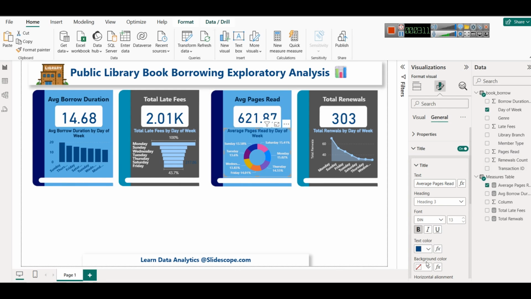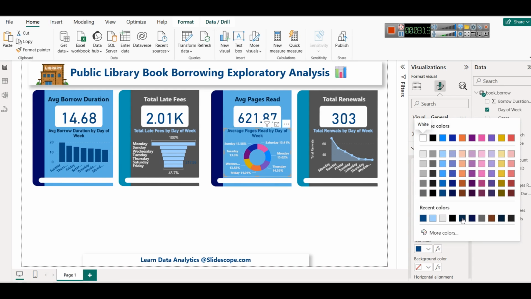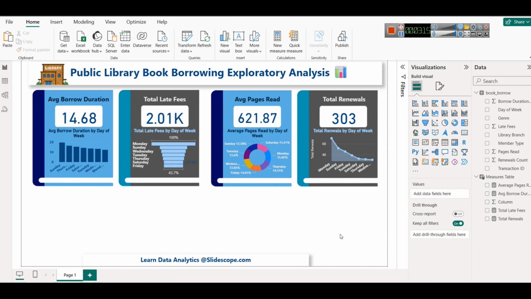Even if the title is not readable, we can select a further darker color for this. So now we are good to go. This brings our first part of our exploratory data analysis, that if we consider day of week as an important field, then in the first row we can see borrow duration versus day of week, late fees versus it, pages read versus it, renewal count versus it.